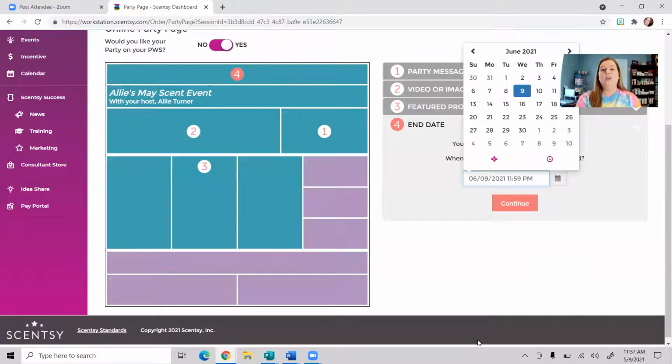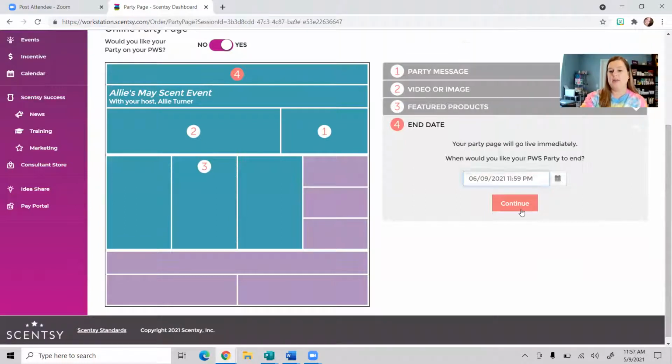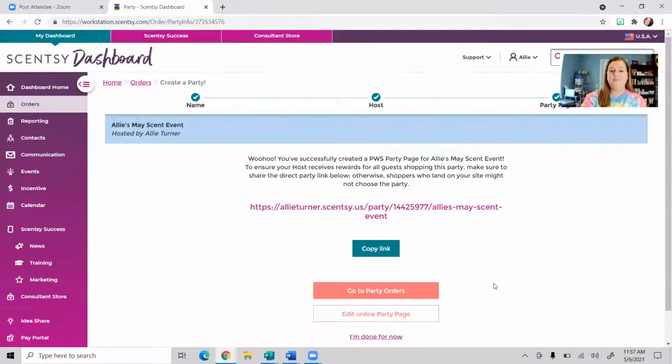It's no big deal. So, for example, if you and your host say, we're going to leave my party open for 2 weeks. Well, 2 weeks comes around and she still has people ordering. Maybe you want to push that date out a little bit further. You can always come back in, edit the details, and change that end date. So I'm just going to mash continue.